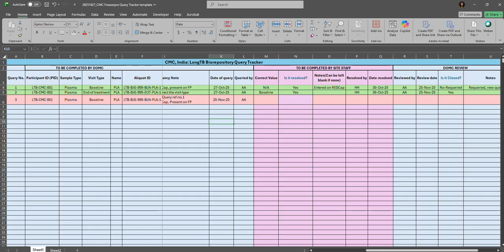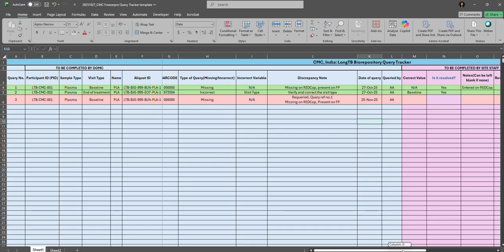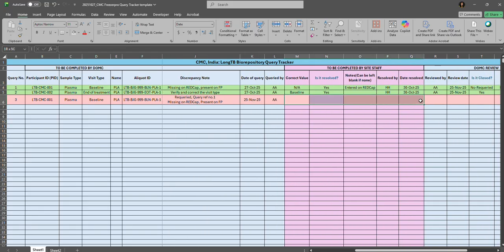So this way, the site staff will always find the new queries at the bottom of the query log here, and they should always refer to the ones that are highlighted in red to respond to the queries. The DOMC staff will update the query logs and share them with the sites bi-weekly. The sites must respond to all the open queries within 1 week of the query date. Thank you.